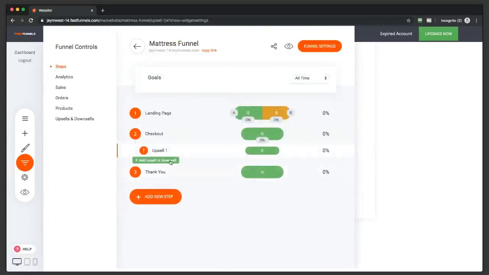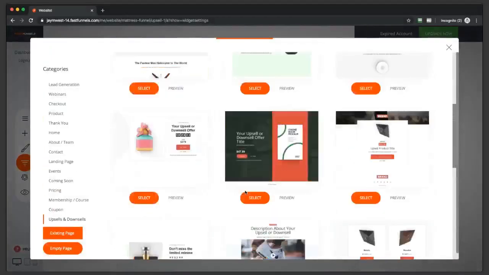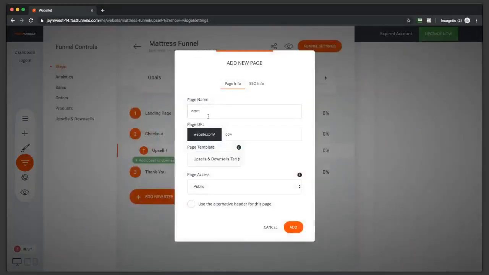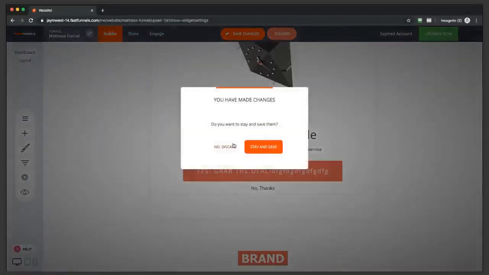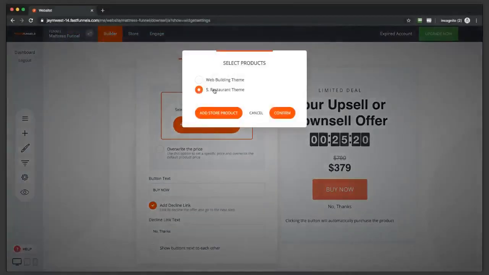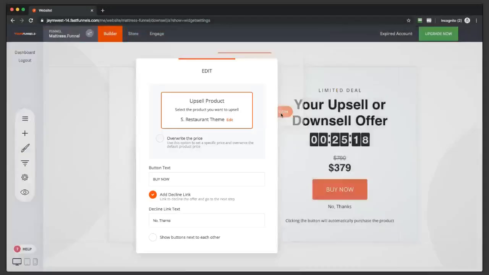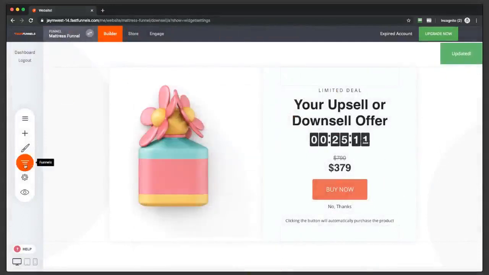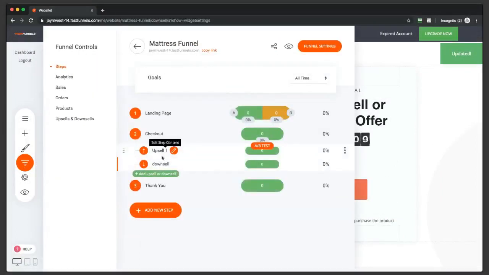But of course, you can then go and add another upsell or a downsell. It's entirely up to you what you do. There you go. There's another one. Let's just call this one downsell. And then add that in. We'll just discard the changes there. And then the same principle applies. Go pick a product and then click confirm. And then we're done. So now we have our downsell. And there it will be in the funnel as well. There you go. Upsell, downsell, thank you page.